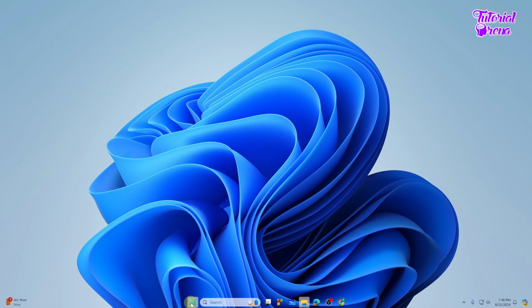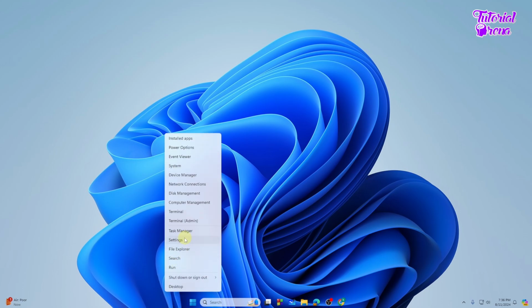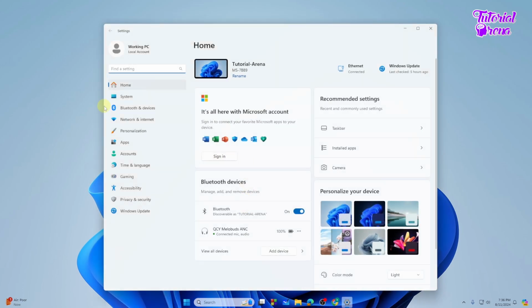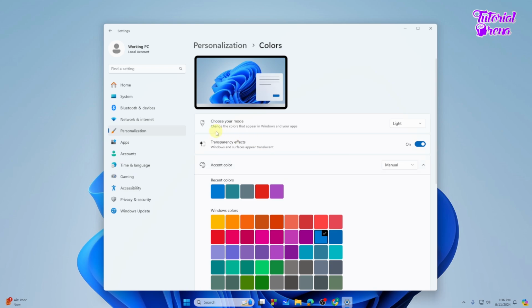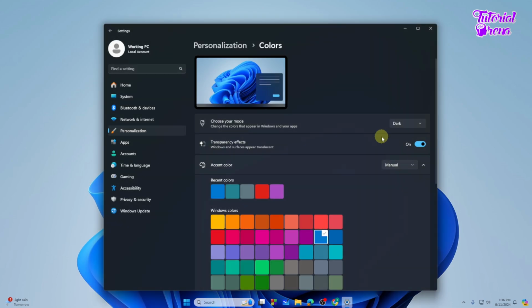What you can simply do is go to the start option right over here and right click with your mouse, and then you will see the settings option. Go to settings, then go to personalization, then go to colors. Just tap on colors, and now from here you will see the choose your mode option. As you can see, this is light, so let's just move the light to dark. All right, like that. That's how you can simply enable dark mode in Windows 11.